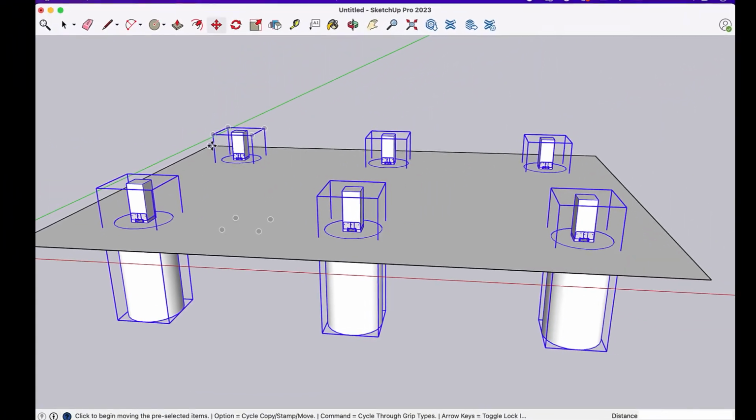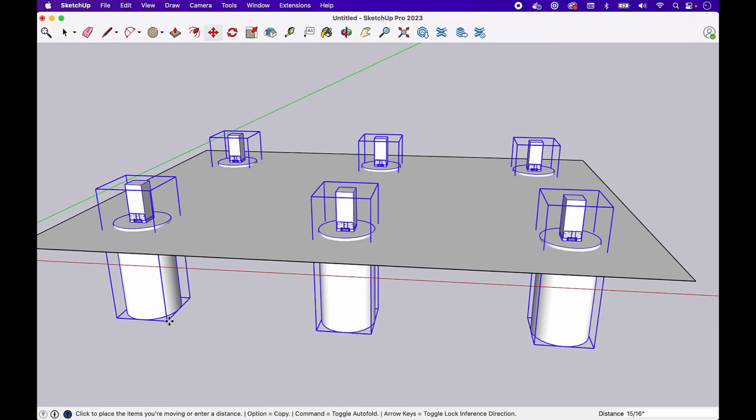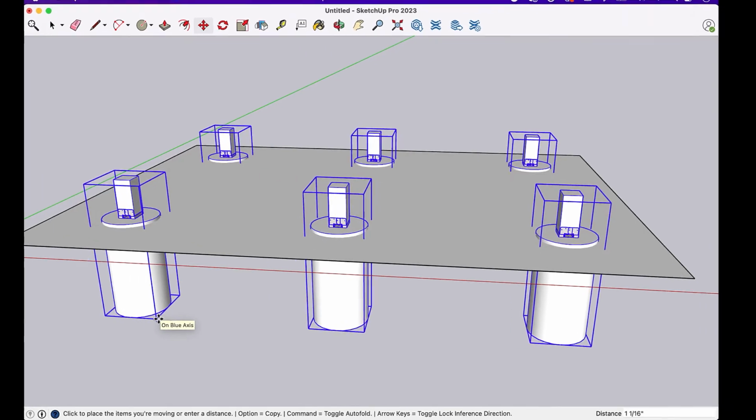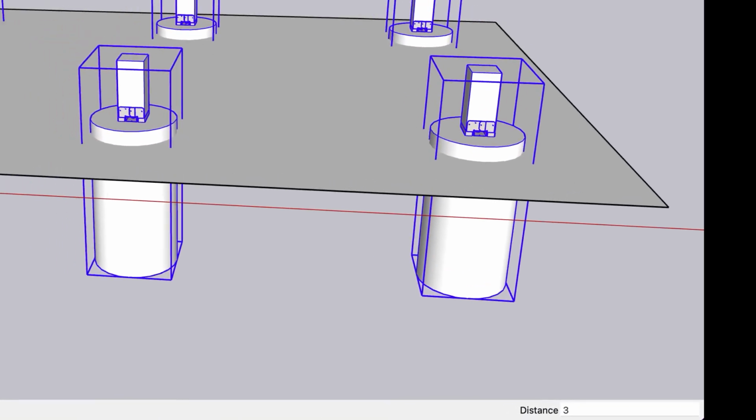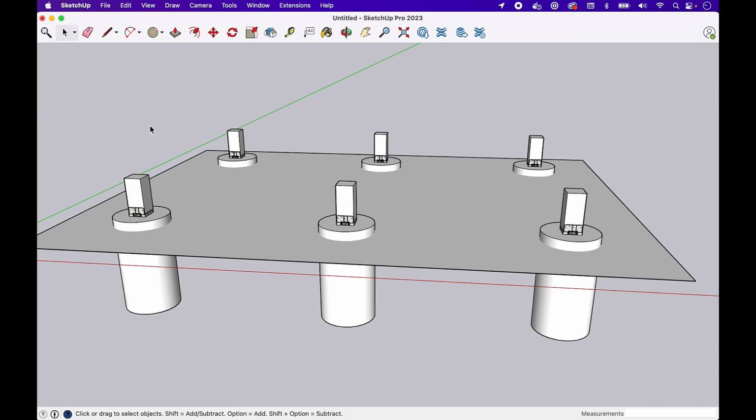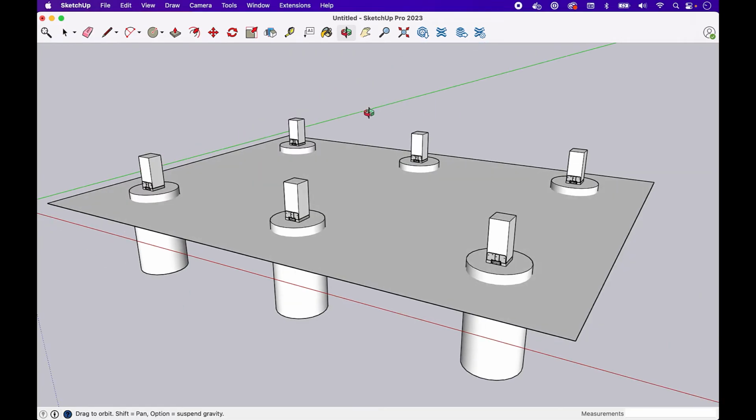And I'll go into move mode, hit the up arrow key, and I just want to pull these up about 3 inches. So I'm going to just start. I'm not going to try to hit that mark just right. You'll see the lower right-hand corner. I'll key in 3, and there we go. So now I have the tops of my footers setting 3 inches above grade. I have 30 inches of footer below grade, and I now have all of my footers in place.